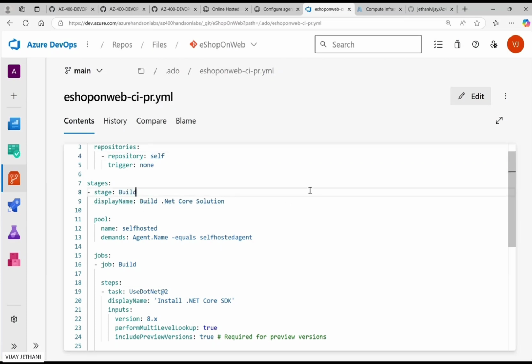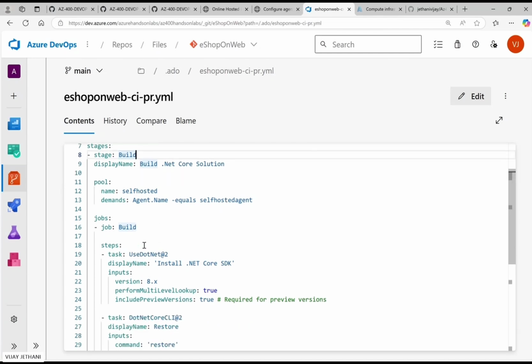So it is giving the display name as .NET Core, and pool is where I'm actually running this. Now, the name of the pool is self-hosted, and the agent name which will run this workflow is self-hosted agent. Okay. Similarly, if I move ahead, now I have the jobs.